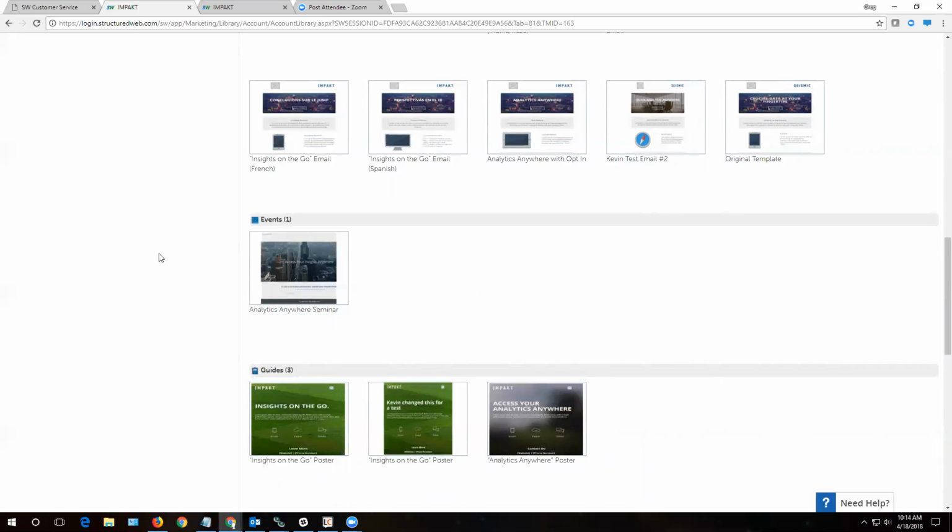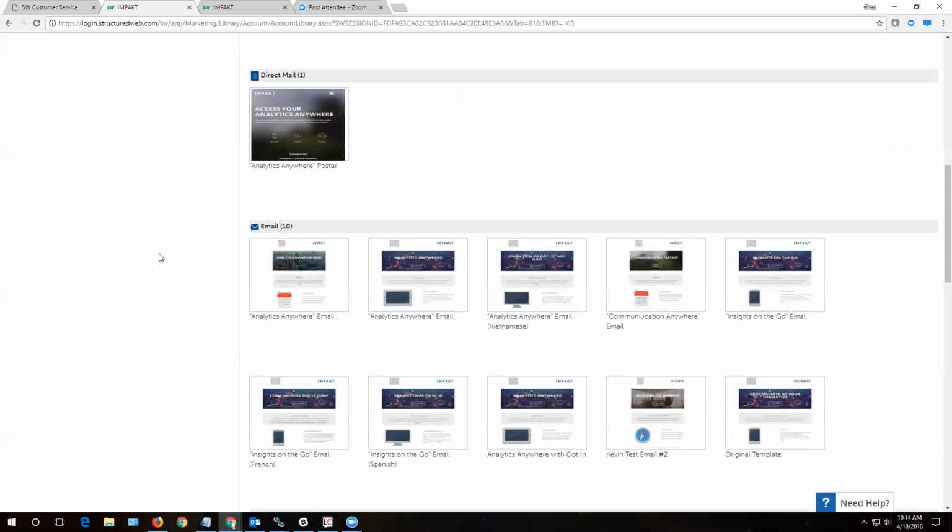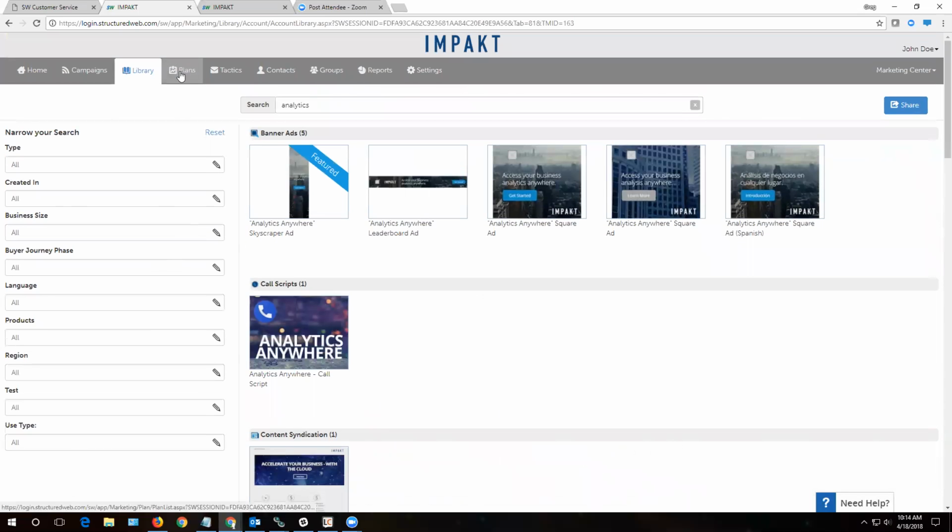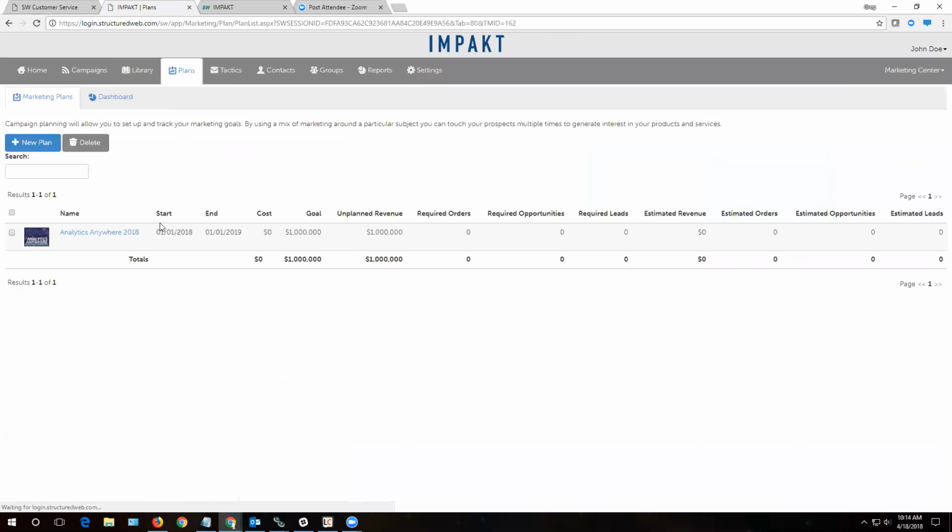Another feature that we've released in April that is really useful and helpful for partners is the updates and improvements to the planning tool. So if we scroll up, partners have the Plans tab next to the library. And this is where partners are able to create their marketing plans.